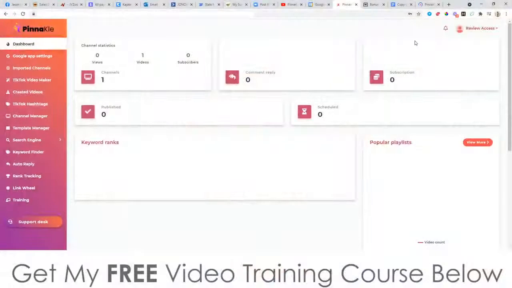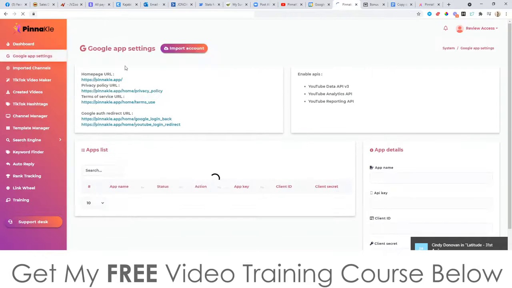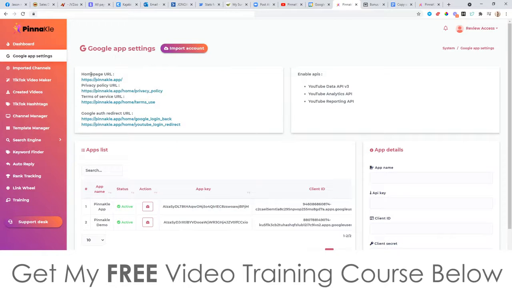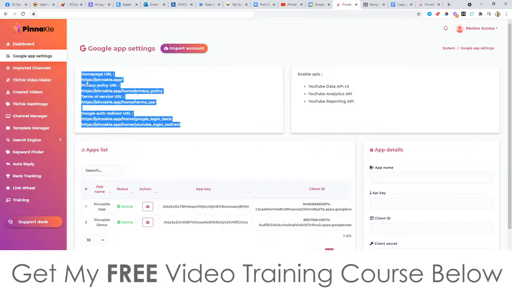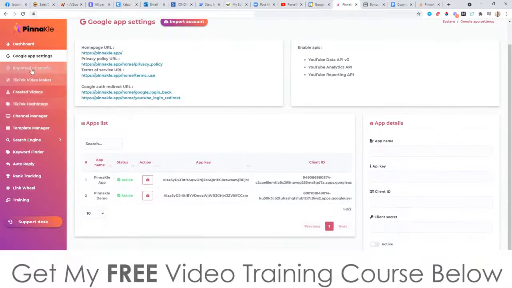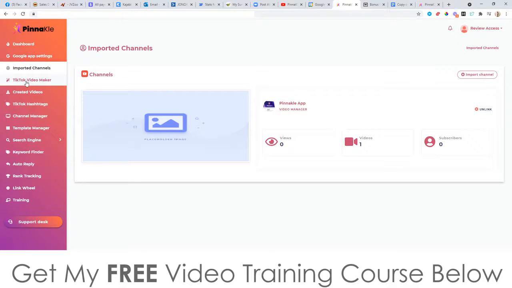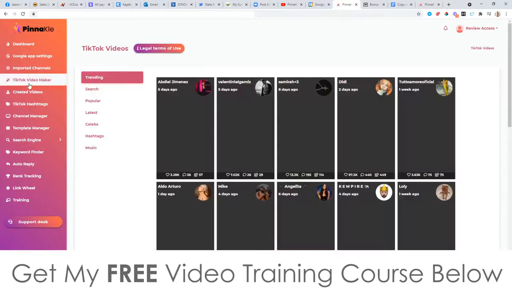So it looks like this. This is a dashboard where you get all of your stats. First of all, you're going to have to integrate this with Google, with your Google app settings. It shows you how to do that on here. All you need to do is integrate it down here. Then after you've done that, you can import your YouTube channel and your TikTok channels, and then you can get on to the creation of these TikTok videos.